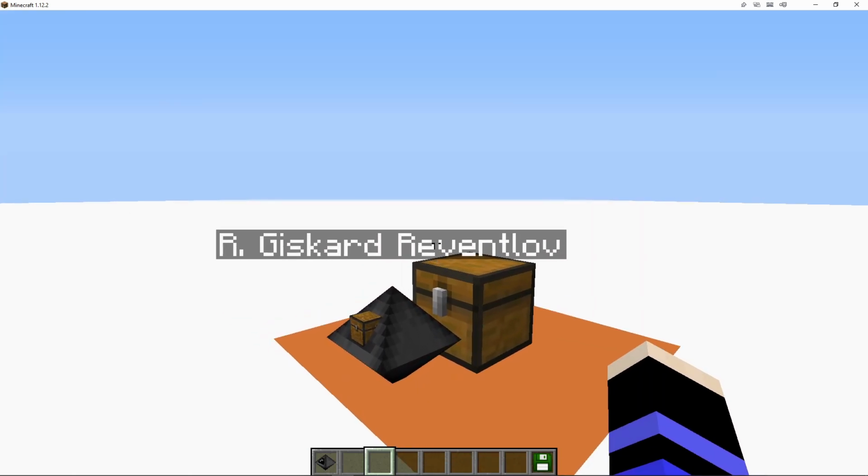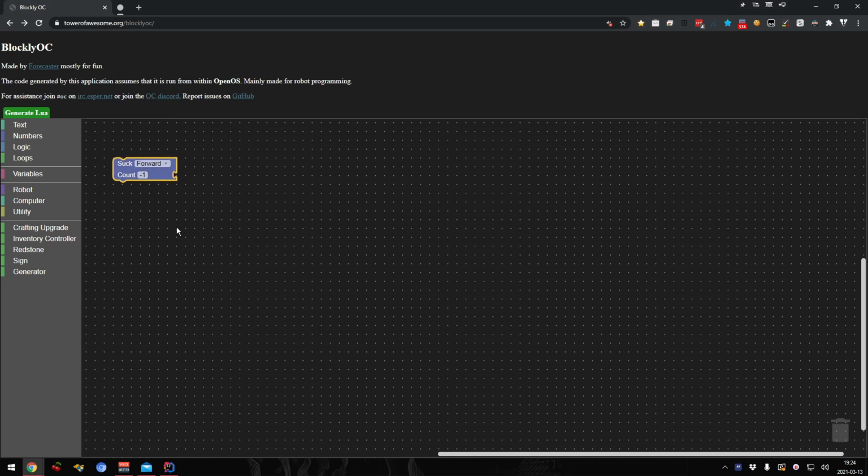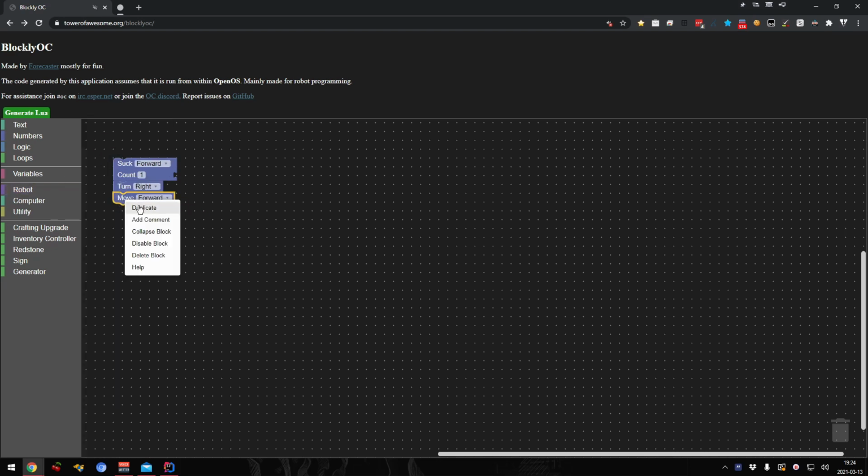So we are going to pause the game. We're going to head over to the programming application. And we're going to start with the suck instruction. And we're going to tell it to take one item from the front of the robot, which is where the chest is. Then we're going to turn right, and then we're going to move forward.